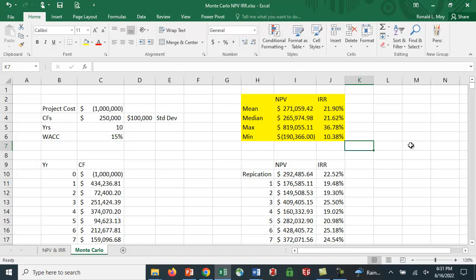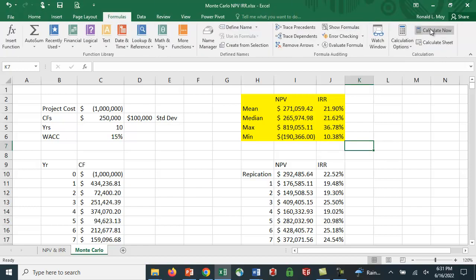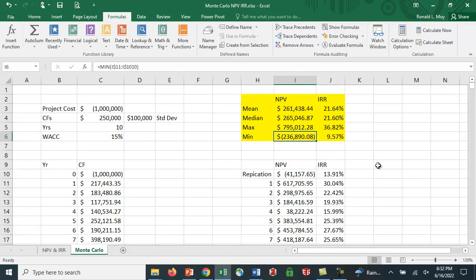And again, as you do different replications, when you hit formulas and calculate now, things change. Calculate now, you can see how things are changing. So you get a better idea of the risk that's involved, that you could wind up with a project that loses you a lot of money. You could have a project that makes you more than you expected.